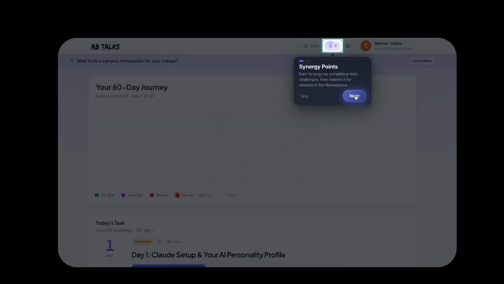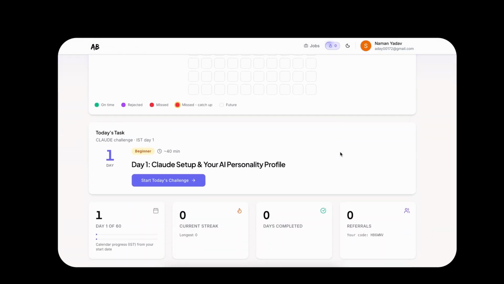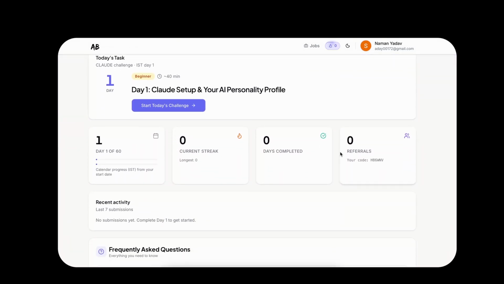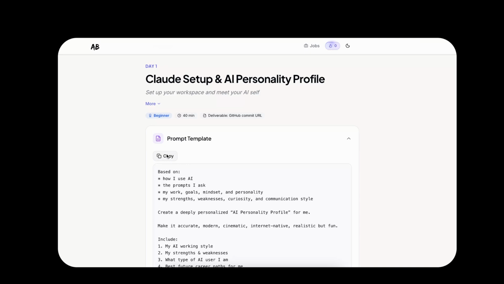Step 2. After logging in, you'll see your dashboard. Here you'll find your challenge progress, resources, power files, and daily tasks. Step 3. Click on Start Today's Challenge. Open the task page and copy the prompt provided for the day.